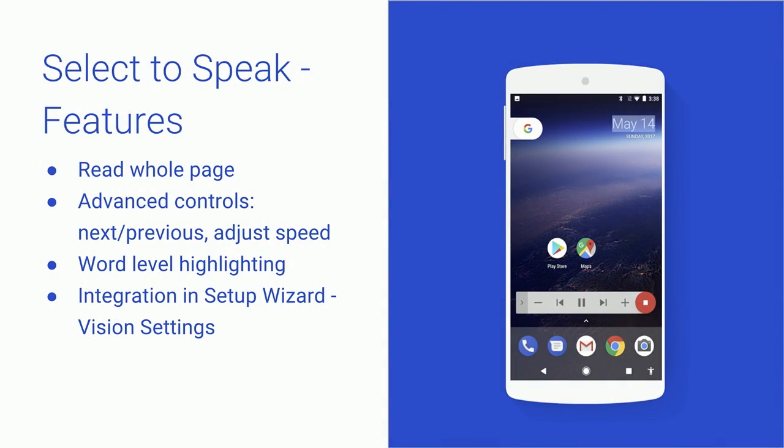In Android O, we're adding additional functionality for Select to Speak, including reading the whole page, and an advanced controller to move backward and next or adjust the speed. We also added word level highlighting, and we integrated this service into the setup wizard. Now, let me show you how it works.